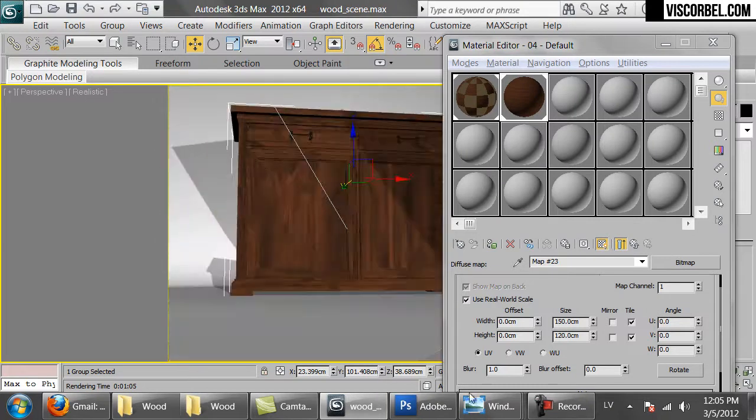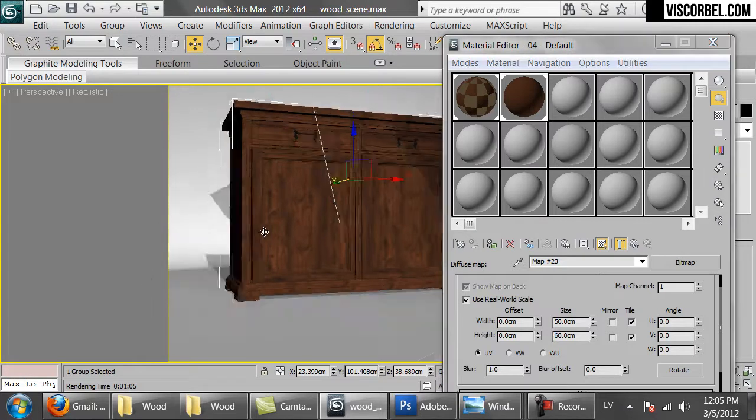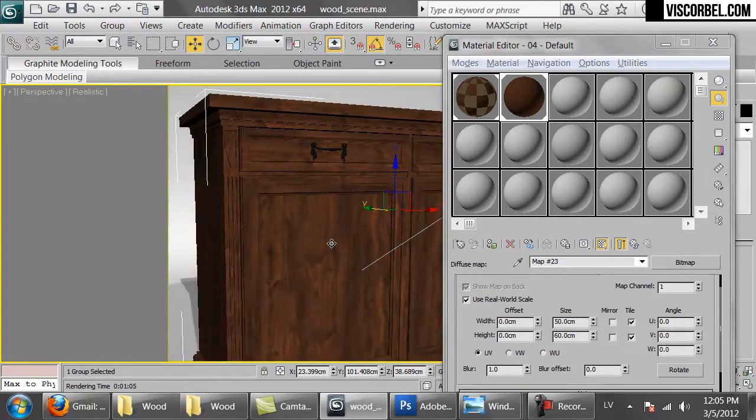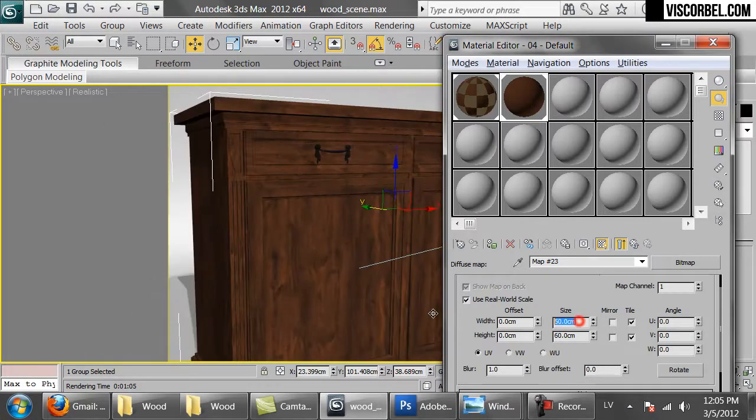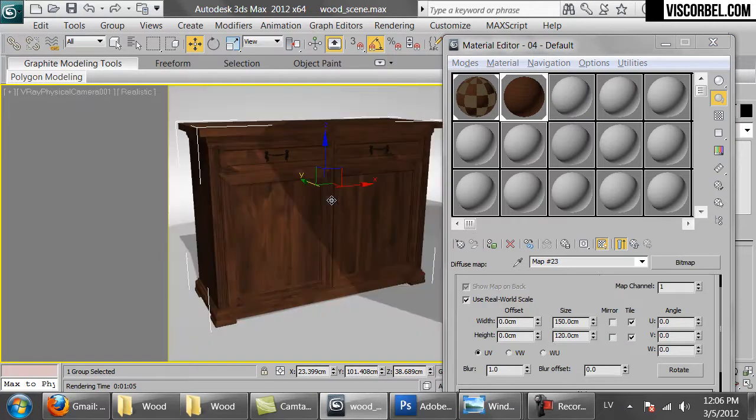So if the grain is too large, you can increase the size, decrease the size, but this is not too realistic. The grain is too small now, so let's stick to my first estimate of 150 by 120. So when you use this material on other objects with real-world map size enabled, it will scale the grain correctly. Okay, so we've set up our diffuse map.